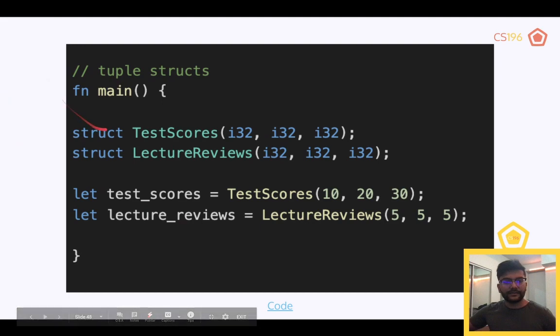Let's take a look at this example here. This is our tuple structs main function. We define our struct here using the keyword struct, give it a name, and then we use the tuple syntax. We use the round brackets there. And instead of explicitly giving a name, like a key value, we just specify the type. So we know the test scores is an i32 with 3 i32 values, and lecture reviews are also just 3 i32 values. And this is how we would assign this to a variable.